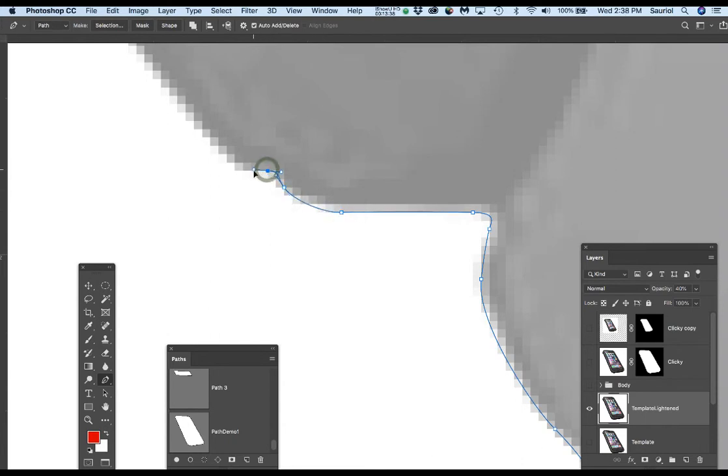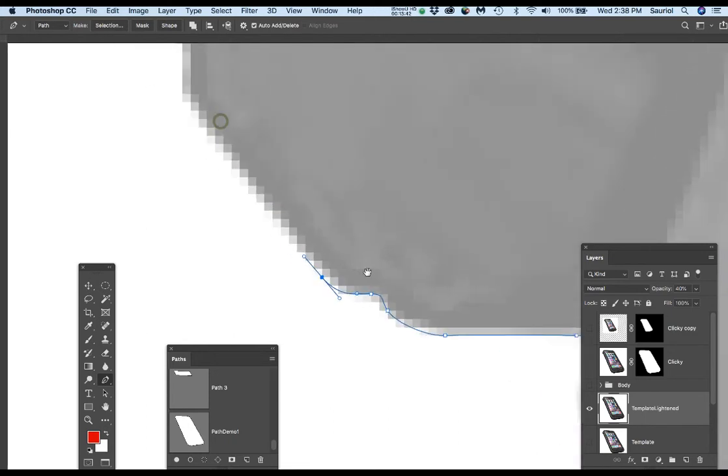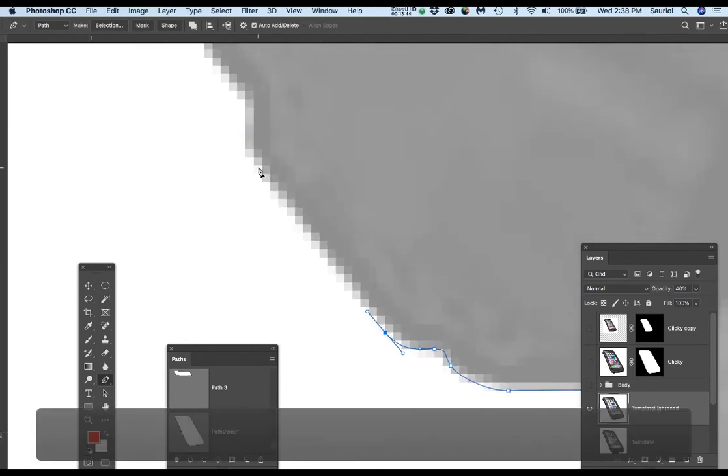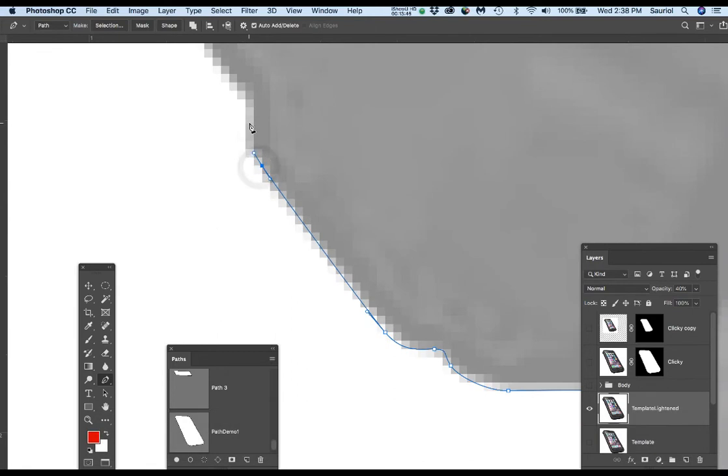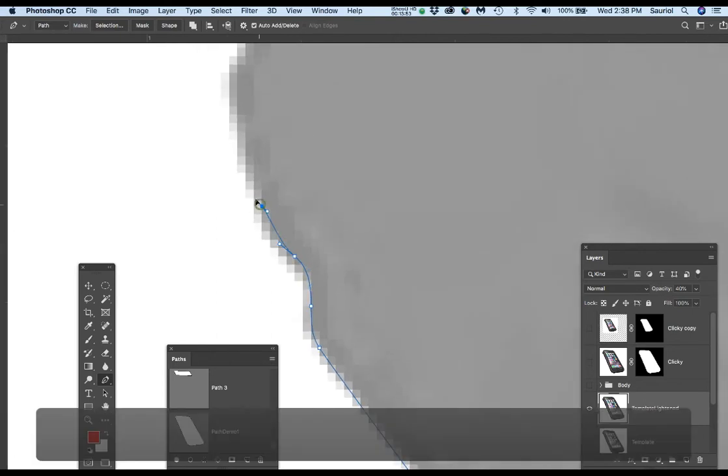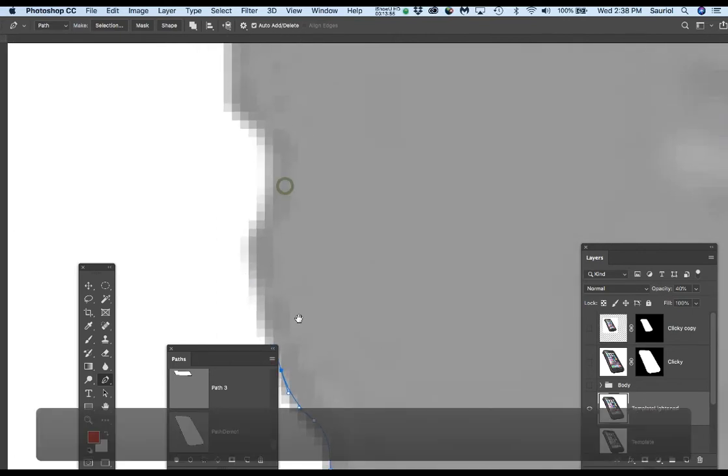Now look at how easy I'm actually drawing the notches by click, hold, and pull each time. So click, hold, and pull, click, hold, and pull. You see how easy that is now? Click, hold, and pull in the direction you're going.